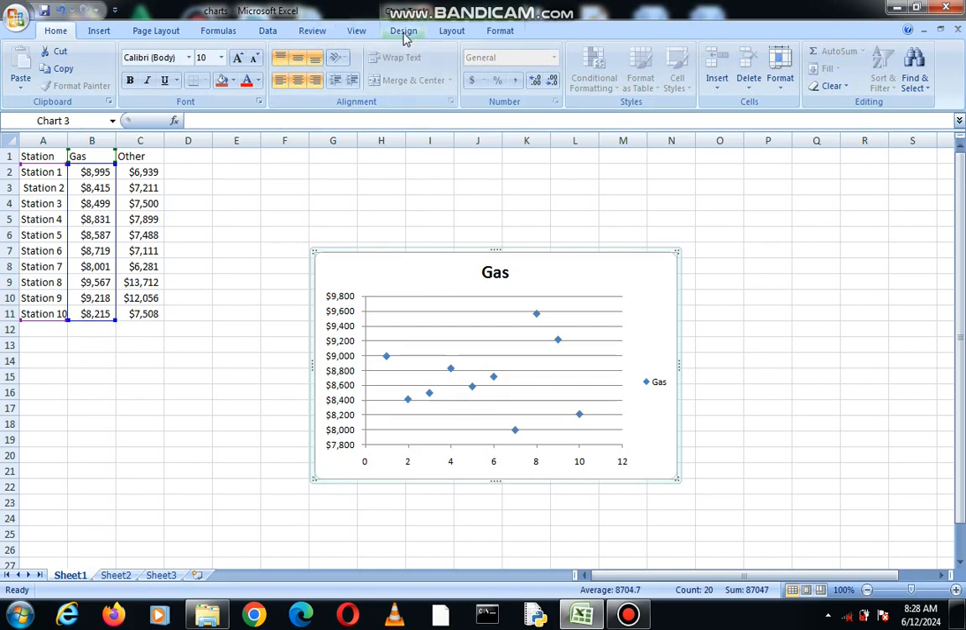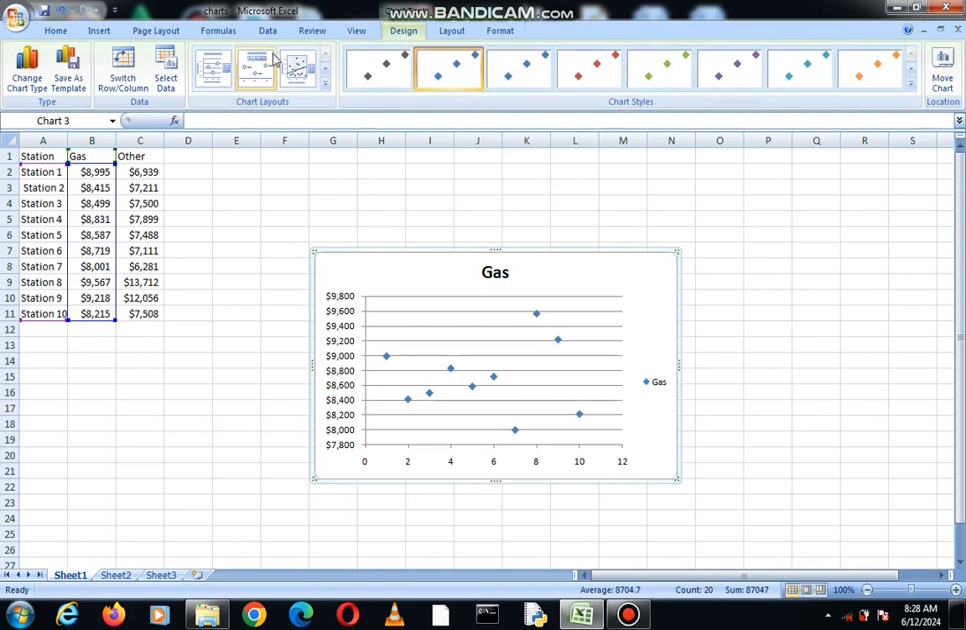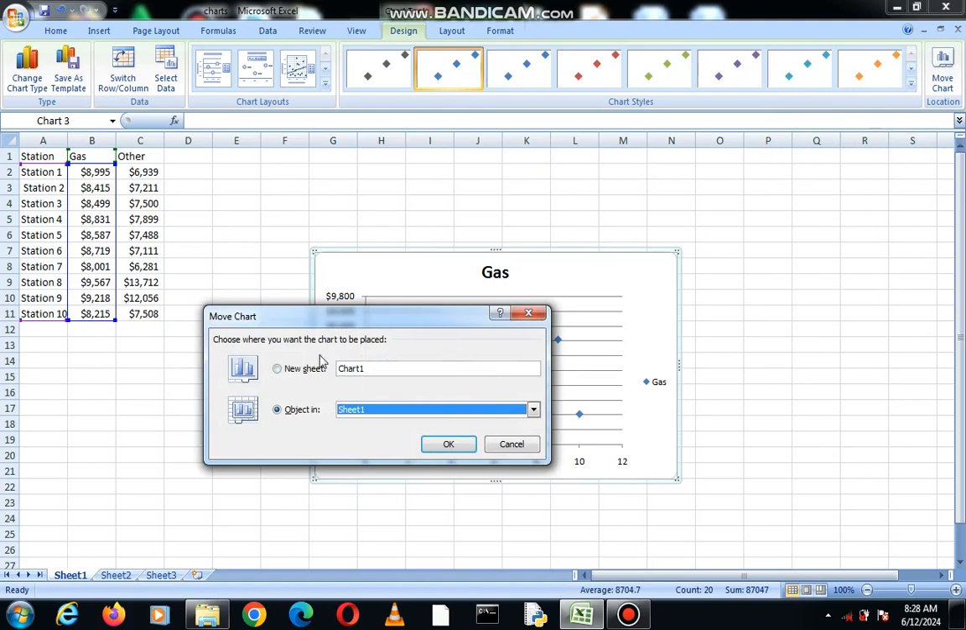We hit the Design tab. When we hit the Design tab, you can see several options there. We want to come to Move Chart. That's in the Location group, and then we come to Move Chart. When we click Move Chart, you see this dialog box opens. Also, you see here you have been asked to choose where you want the chart to be placed.